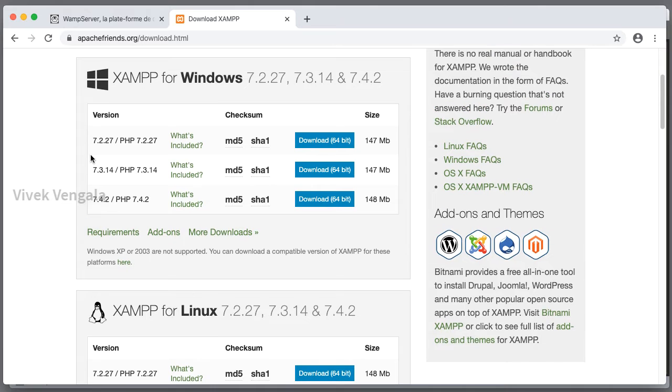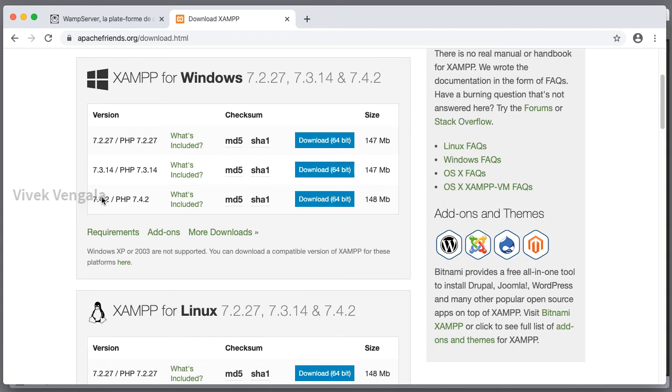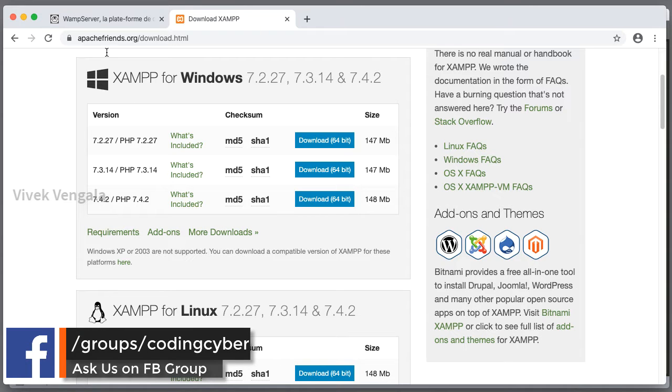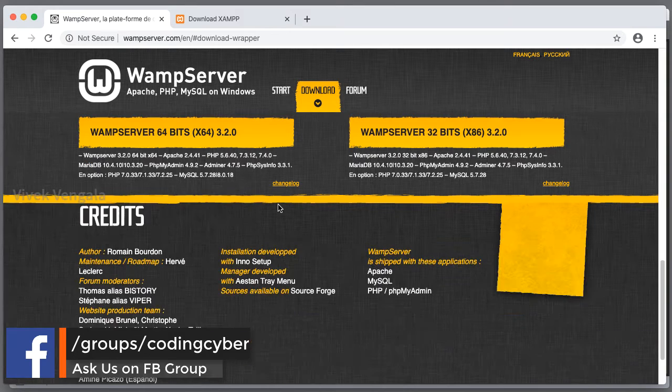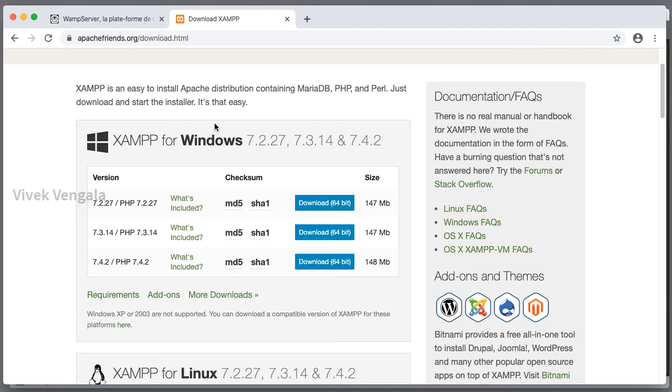You can download any version, PHP 7.2 or 7.3, 7.4. Go with the latest version and proceed through the steps. After that, you are done. After installing these applications, you are done with setting up your web server on your local machine. You are good to start with learning PHP. And WAMP server can be installed only on Windows, and you can use XAMPP on any other operating system.